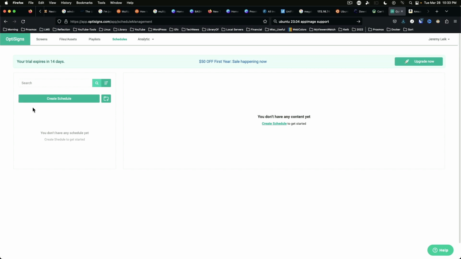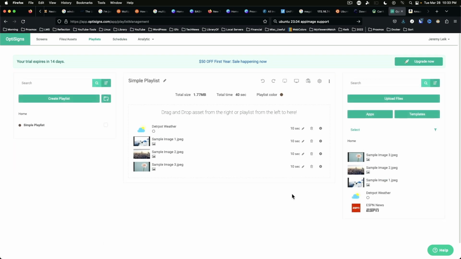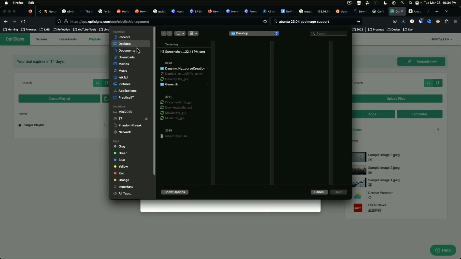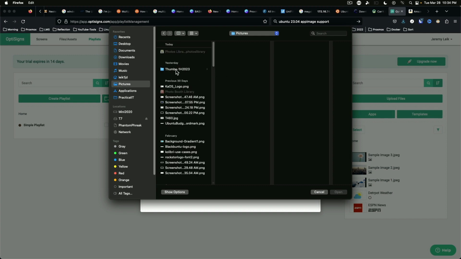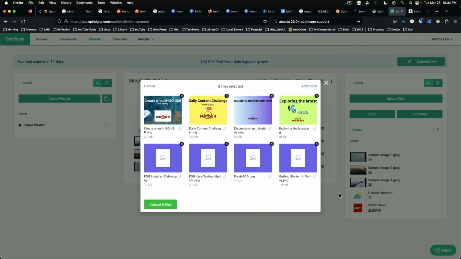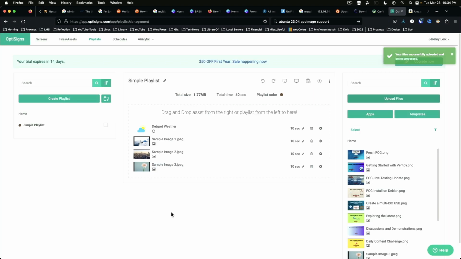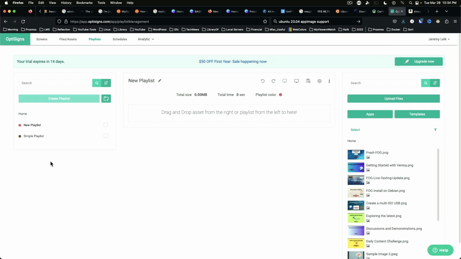It does give you schedules. So if you wanted to have a playlist only play for part of a day or different points during the month, you could schedule that. Again, you could add playlists. So if we wanted to upload files, let's say we'll come here to pictures and we'll just grab some of my YouTube thumbnails, upload 8 files. Okay, we're going to create a new playlist.